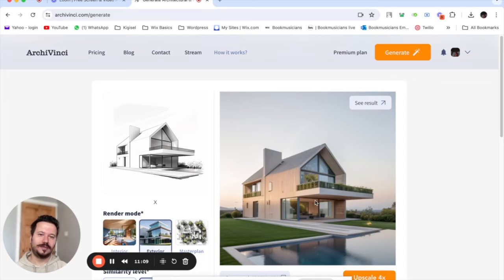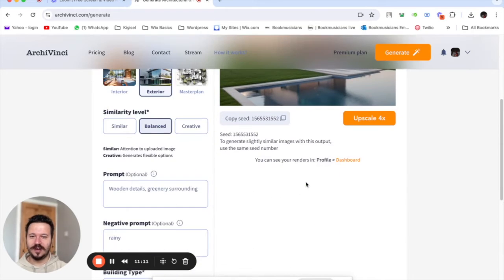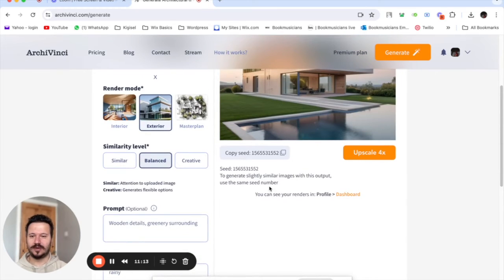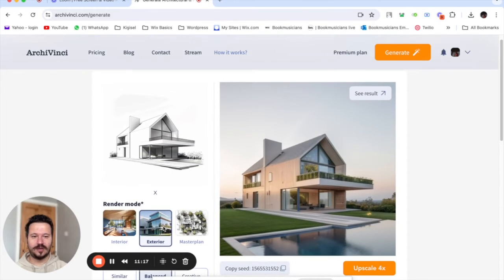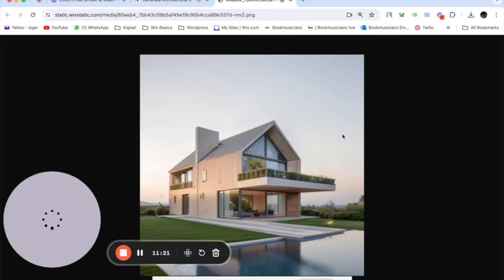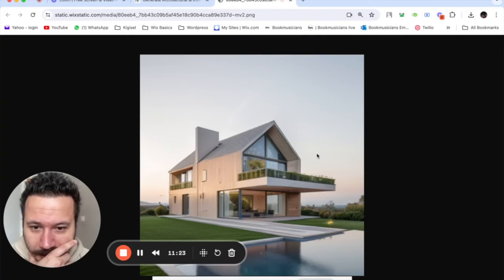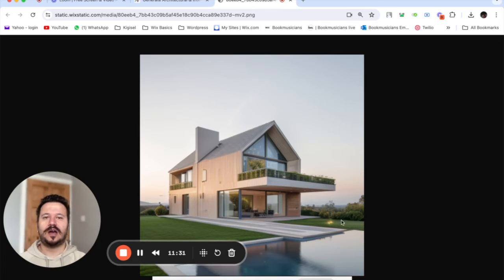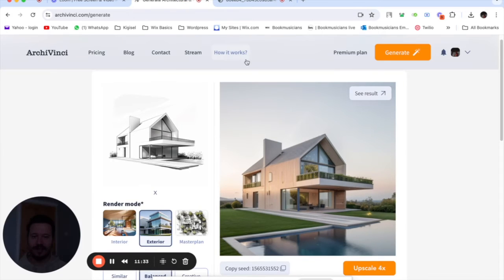So here comes our image. I think it's very nice because based on our prompt, it should have wooden details and greenery surrounding. Yes, there you have it. Let's see the results a little bit bigger. Yes, there's a wooden facade. There are many green details, and also there's a pool in front of our house, which looks very fancy.